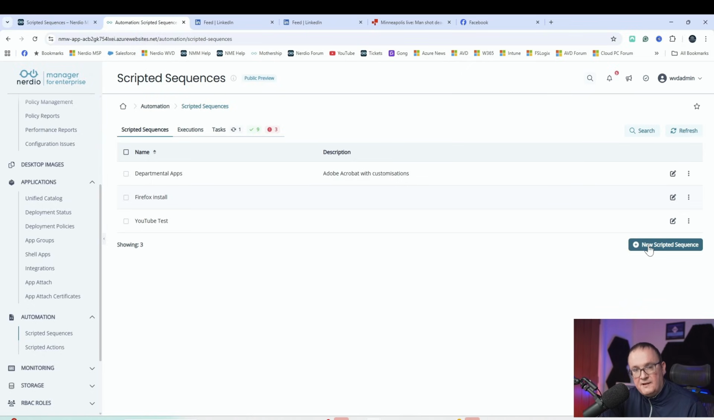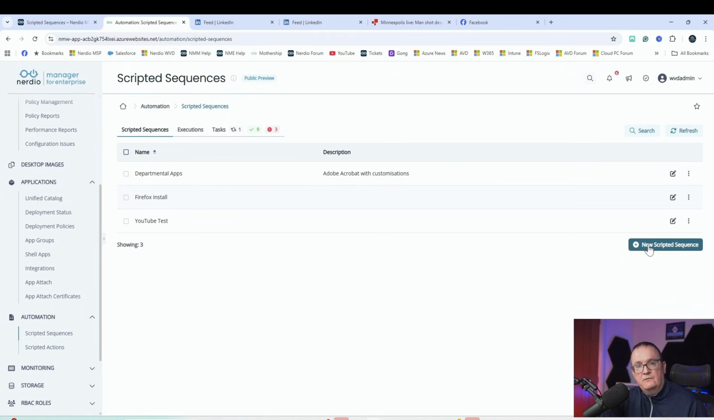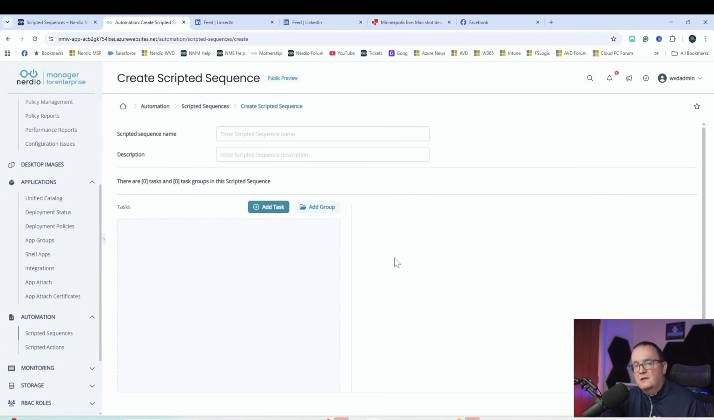Probably one caveat to mention is that this is only available for Intune devices as it is right now. We will be making this available for AVD session hosts very shortly. That will be within the next release, which will be 7.6.